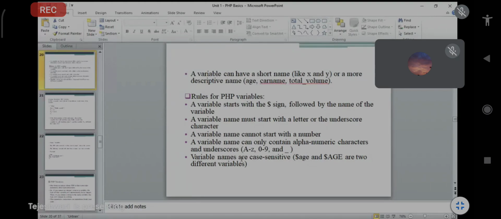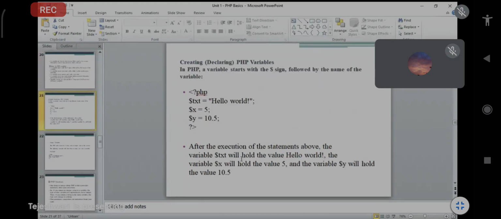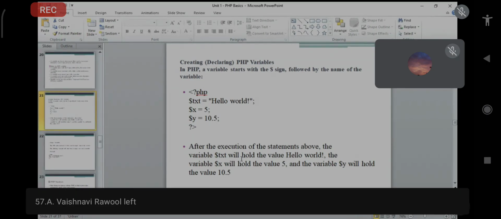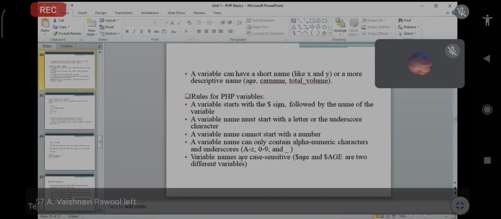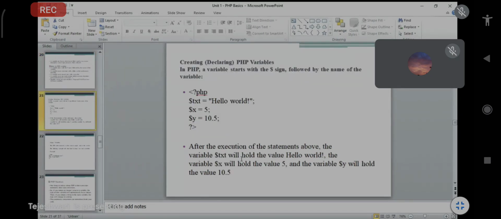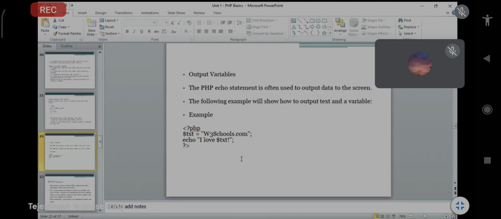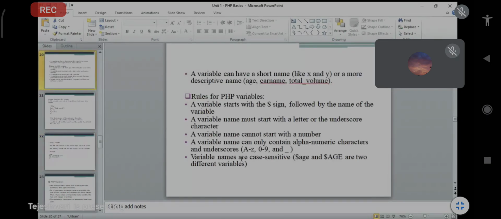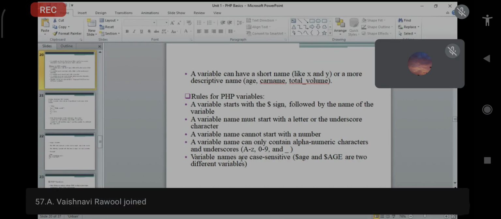The next rule is that a variable name must start with a letter or underscore. For example, dollar txt is equal to hello world. It must start with a letter, anything, txt, x, y, z, dollar a, dollar b, dollar c. The variable name must start with a letter or the underscore character. We can also use the underscore here.